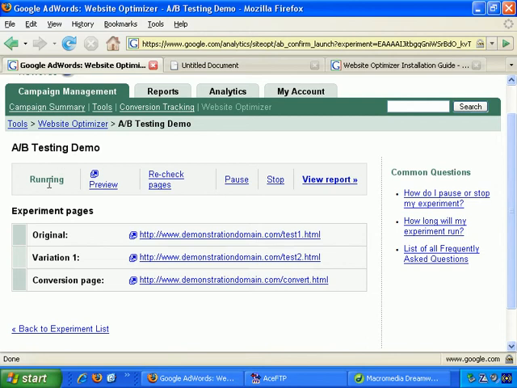So what are the options? It's running, that's fine. We can preview it again if we wish. We can recheck the pages again if we wish. We can pause the experiment. We can stop the experiment, and we can view the report. Obviously, if you stop the experiment, it will stop flicking between the pages.